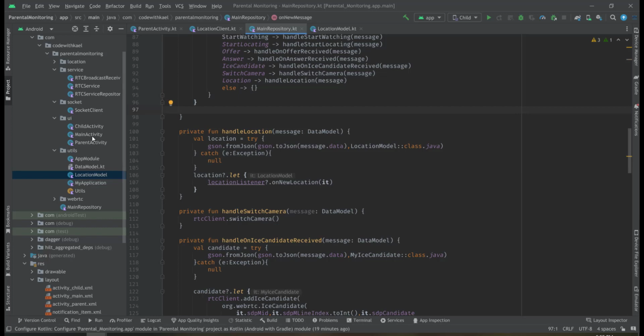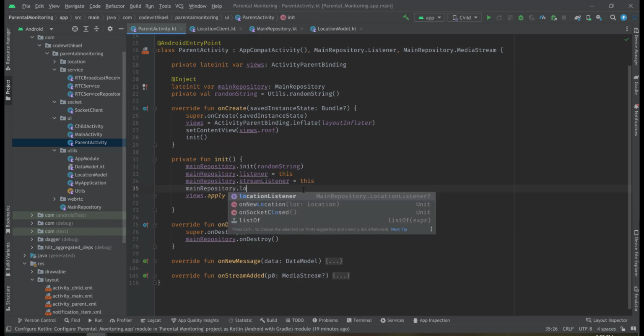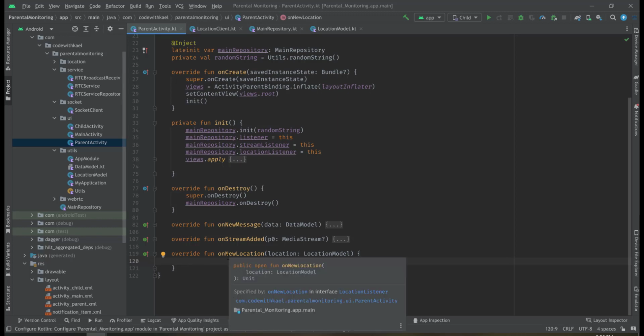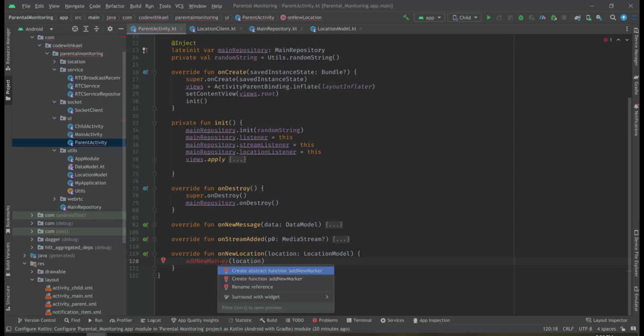So let's go back to our parent activity and observe the location listener. Right here we do have a new location whenever a child sends a location to us. To use this location and add a marker to our map view, I'll create a function called addNewMarker and pass my location to it. So let's create this function.